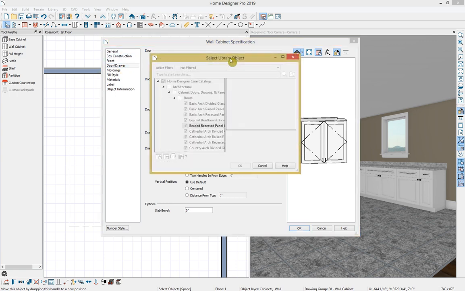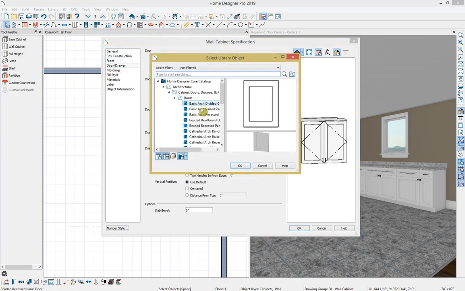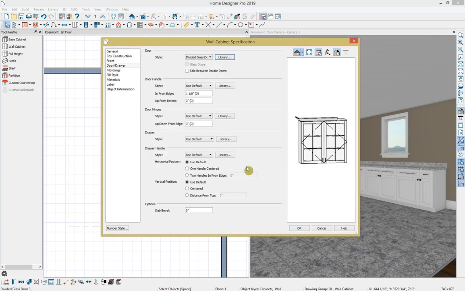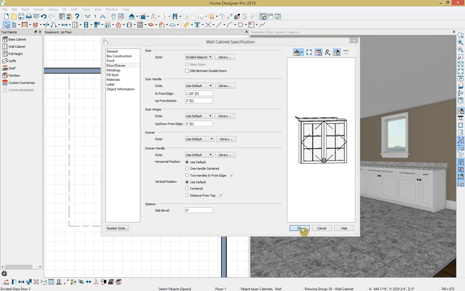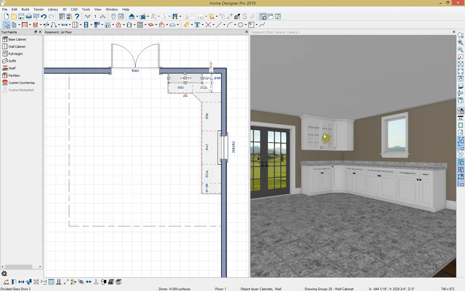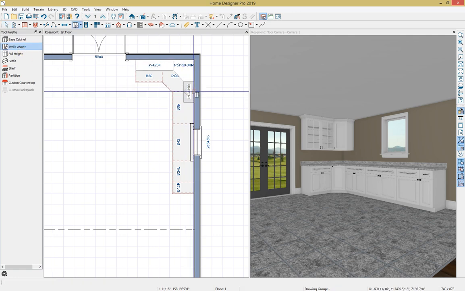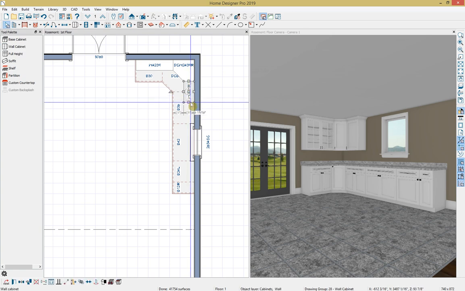So I'll open up my library, and this opens up my library to architectural, cabinet doors, drawers, doors, so right where I need to be. And I'm going to come down here, just scroll a little ways. I want to use this divided glass door 3, and I'll select OK, and OK again, and that's updated. So I'll grab another wall cabinet and just continue placing these here. This one is going to be 36 inches.